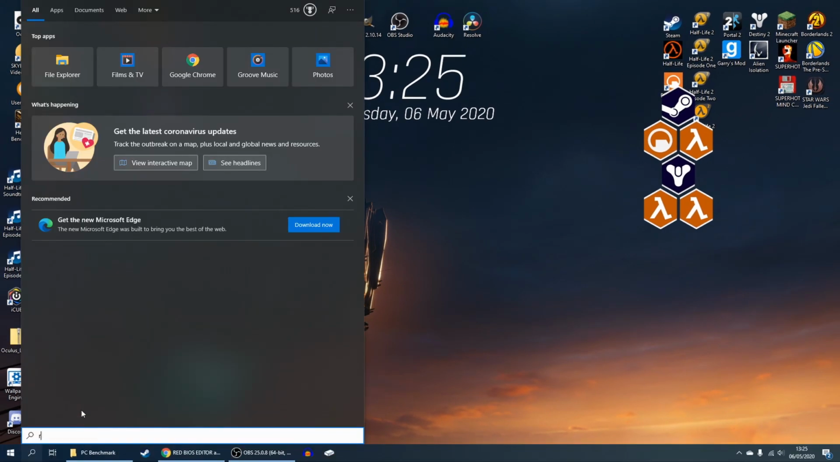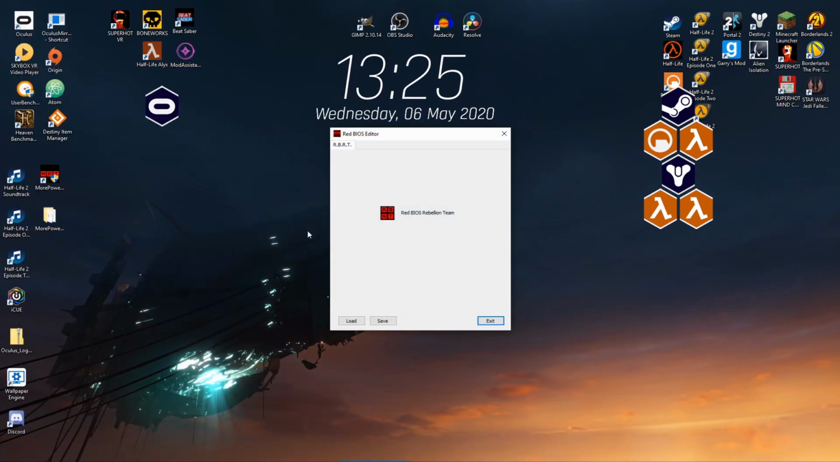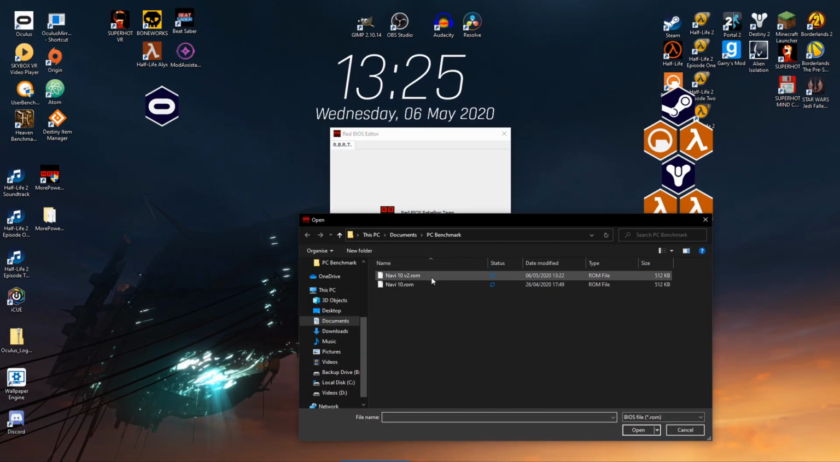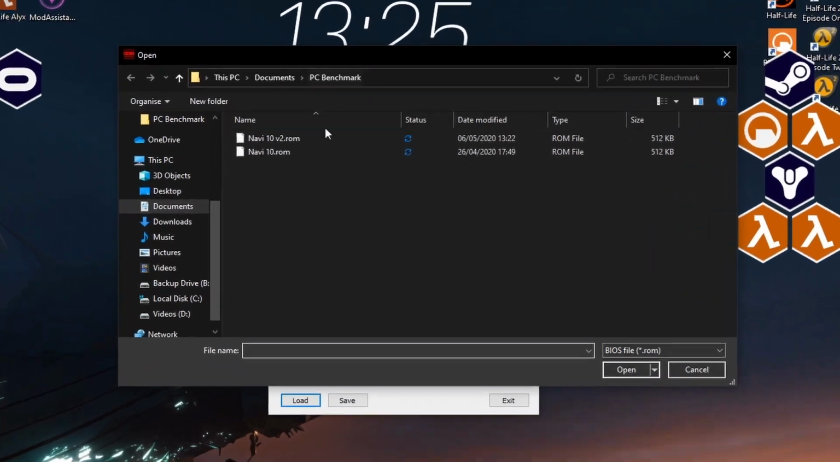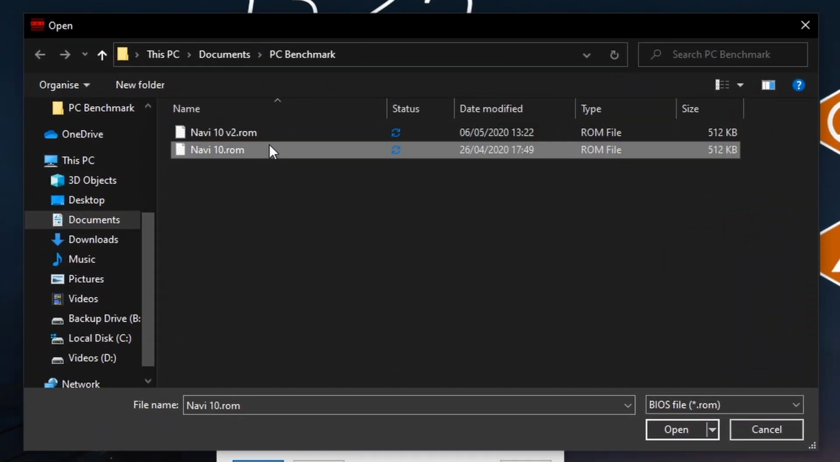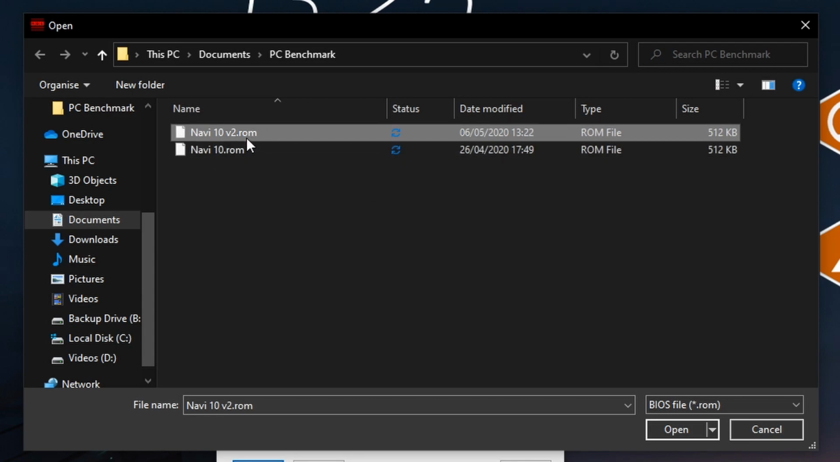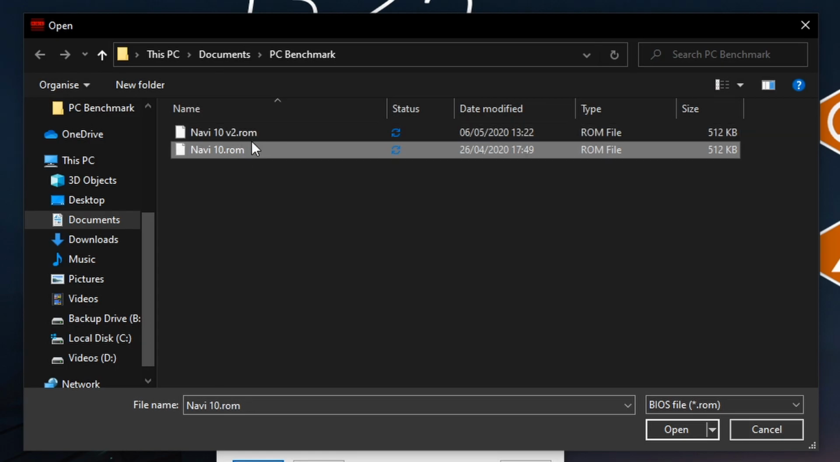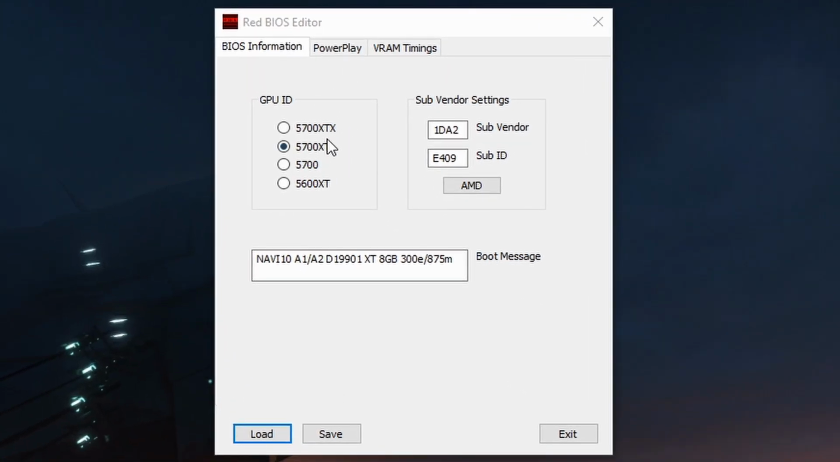You then want to go into the Red BIOS editor. And you want to select load and load in the original BIOS file that you extracted. So this was Navi 10 in my case. Whenever I was first doing it, I did the Navi 10 thing. So this was the file that I extracted. I know there's this one as well, but this is what my current BIOS is, which is the altered one, if that makes any sense. Just ignore that one and click on Navi 10. So whatever one you saved, hit open and it'll have some options.